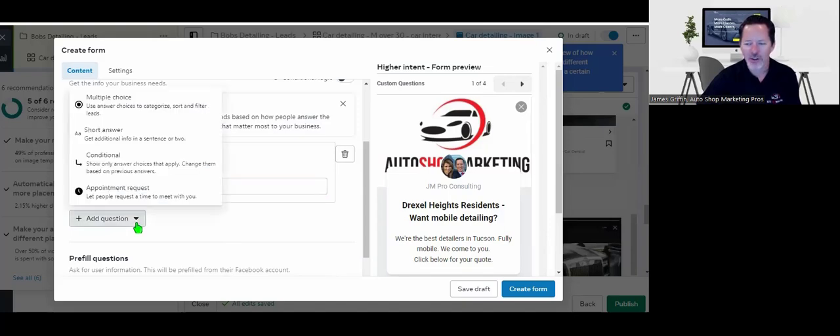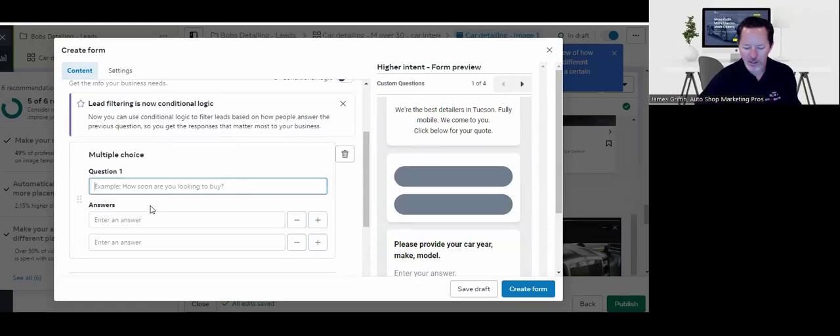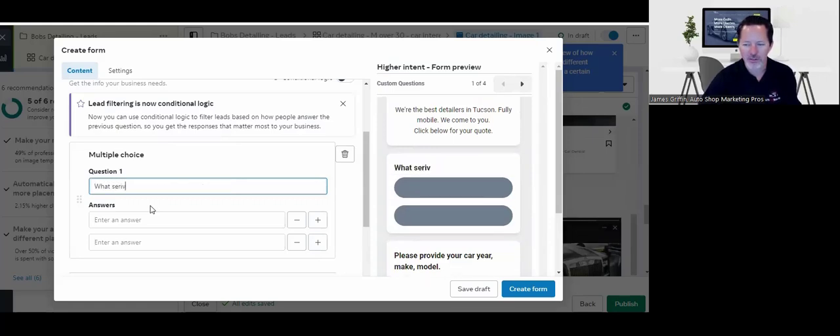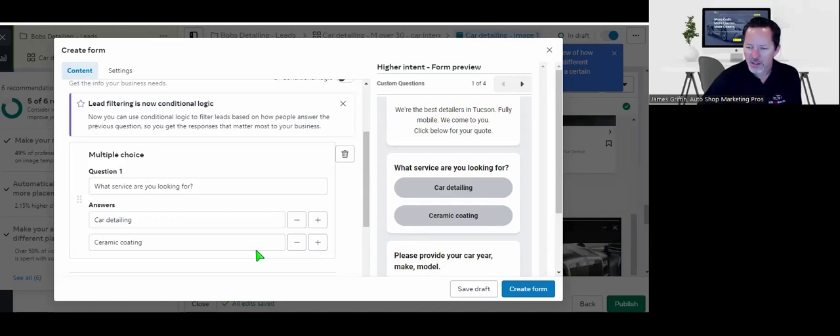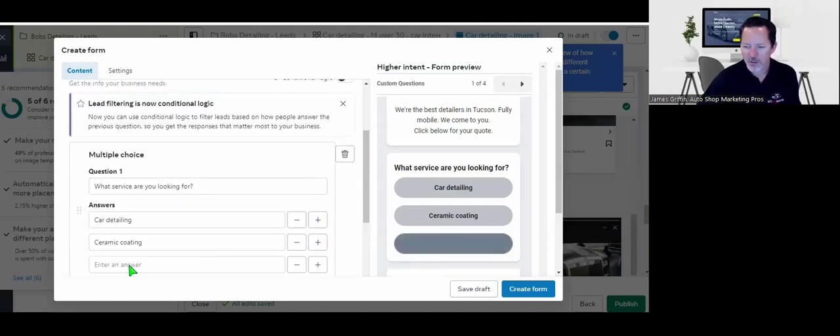You could also add a multiple choice question. You could say, what service are you looking for? Here, since we're doing detailing, we'll say car detailing or ceramic coating. So here now, people can click this. It may not be a good option because maybe somebody wants both, but you could do that. Maybe you could say both.